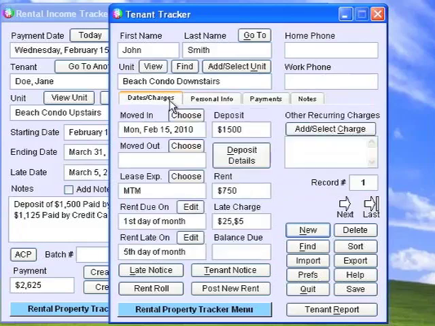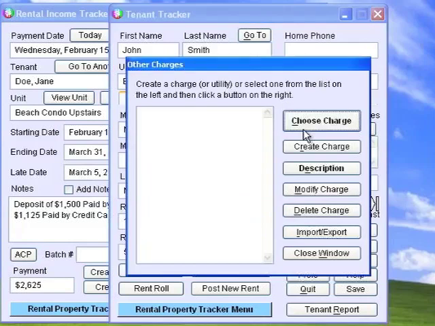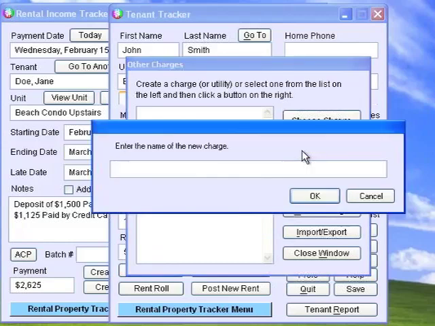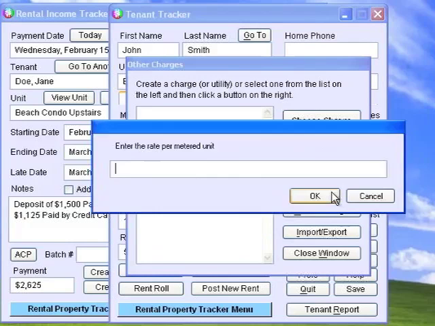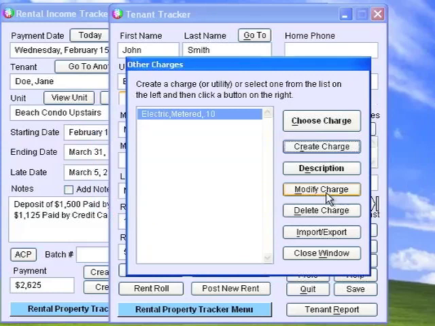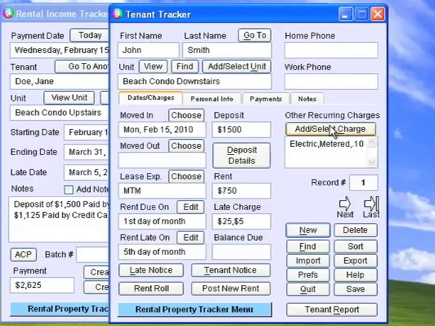Recurring charges can be added to the rent each month by clicking Add Select Charge, then adding or selecting a charge and clicking Choose Charge. Use Create Charge to add a new charge. Other charges can be either a fixed amount, a variable amount, which means you will be asked for an amount when you choose the charge, or a metered amount. If you choose metered, you will need to enter the rate per unit. In this case, we'll enter 10 cents per kilowatt hour. The other recurring charges will be automatically added to the rental income tracker records for this tenant.